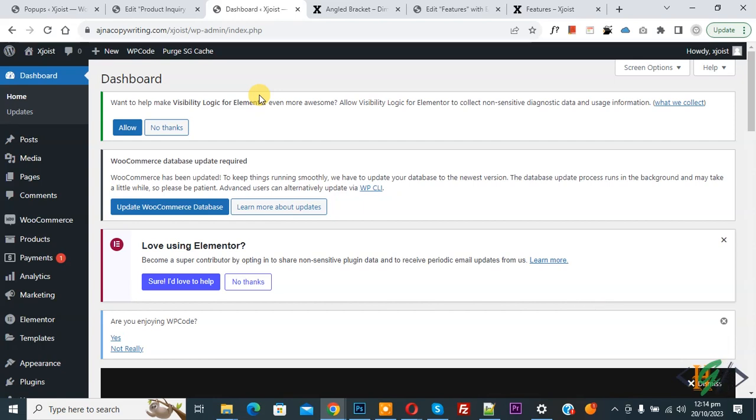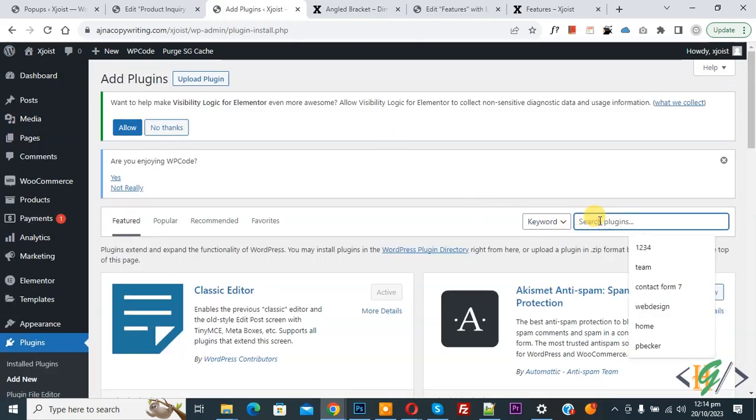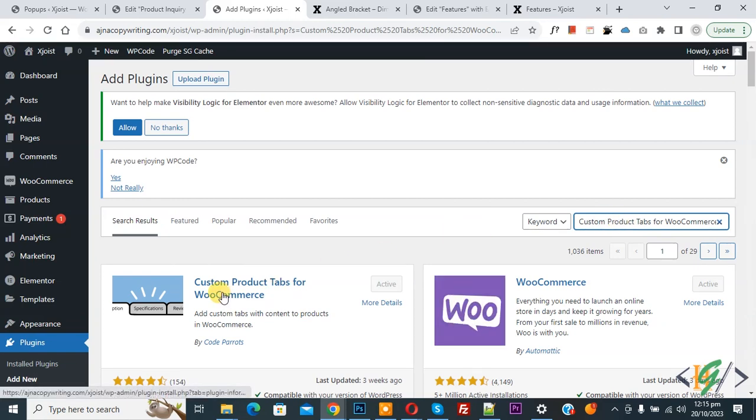So we are going to add different custom tabs for different products. We are in the WordPress dashboard. Scroll down on the left side, you see Plugins. Click on Add New, so we are going to install a plugin. Then in the search plugin box, write Custom Product Tab for WooCommerce. This is the plugin we will use. Install this plugin and activate it.